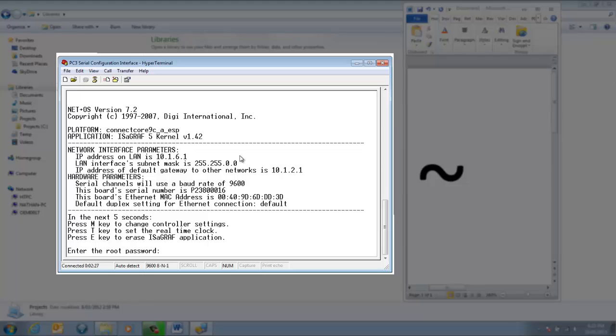But before we go into looking at the details of changing the controller settings, I just wanted to take a look at the information presented on the menu. It's showing us the current IP address of the controller. In this case, it is 10.1.6.1, and the subnet mask applied to this, as well as the default gateway. Another piece of important information shown on this screen is the kernel version.